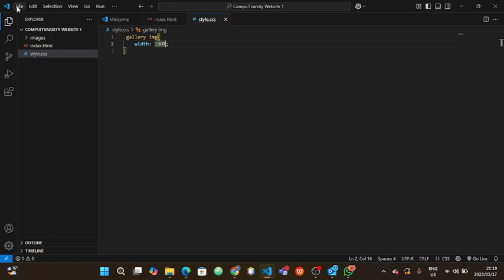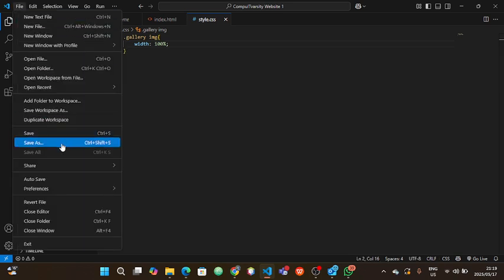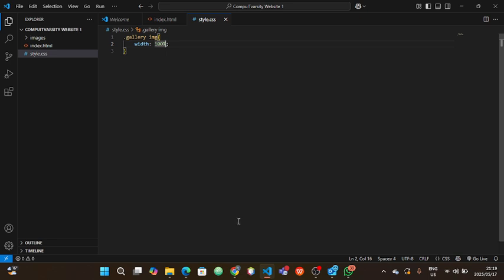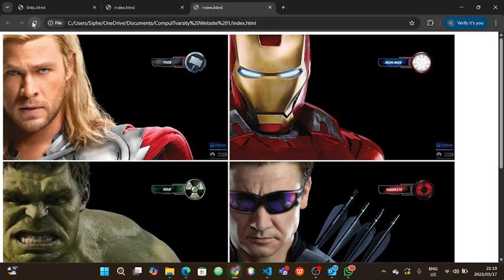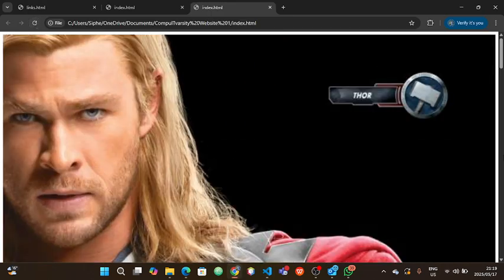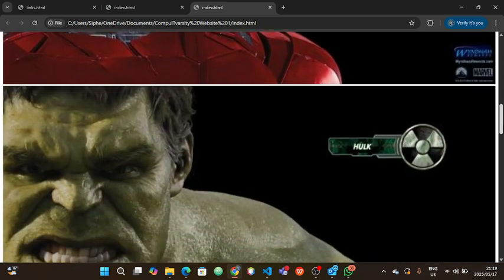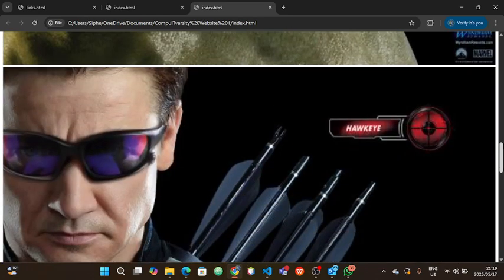Did we save? Go back to the browser. Okay. Yeah, we did save. Each image is like 100%. Now takes up the full width of the screen.